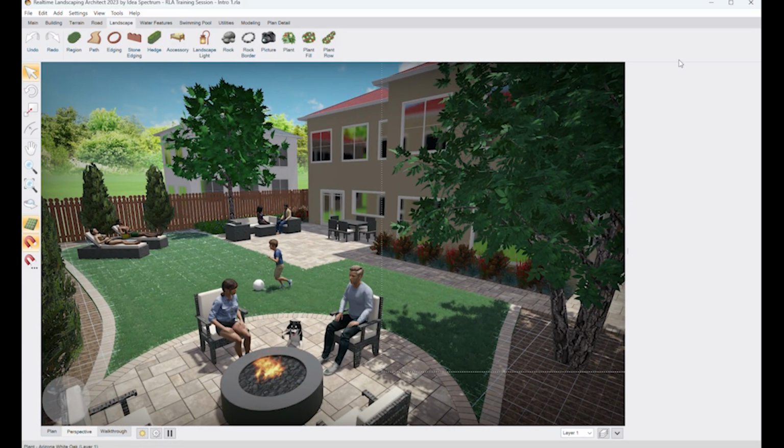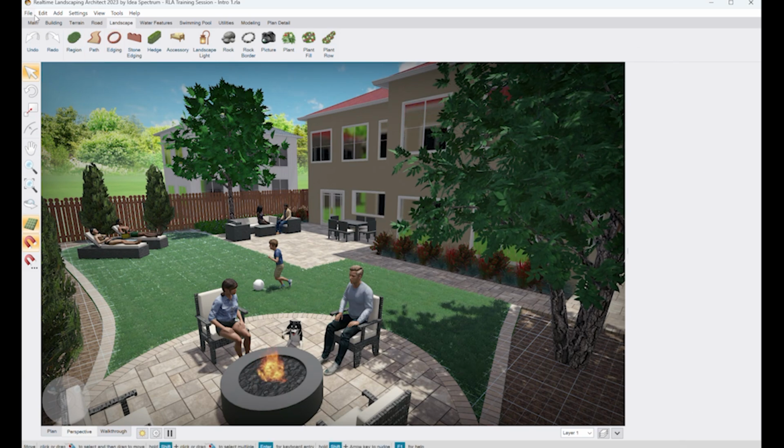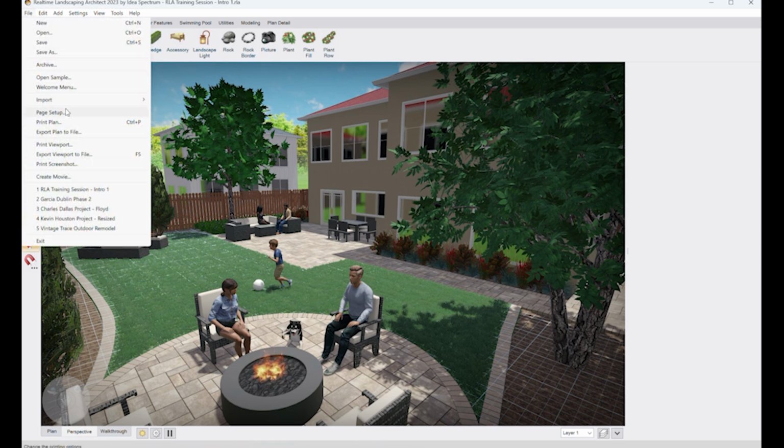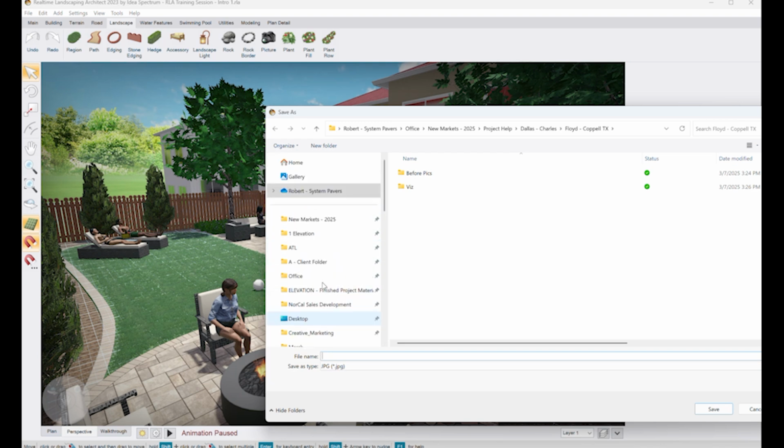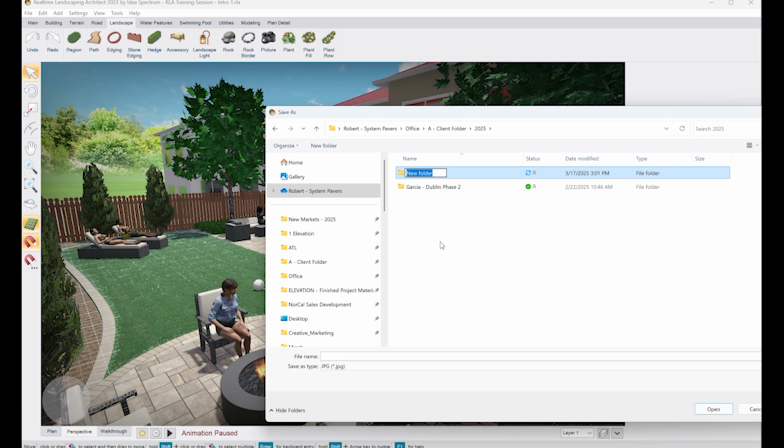Okay, so now that we've got our scene set, at least for this one here, we're going to export a file to a folder. So we go to File, and save it along the way. Export viewport to file. Viewport is the actual photo that it's going to render. It's going to look much better than what we're looking at here because it employs a lot of rendering effects to it. So we're going to find out where we're going to put it. I'm going to put it into a client folder, 2025. I'm going to create a new one. This is for test RLA client in Phoenix.